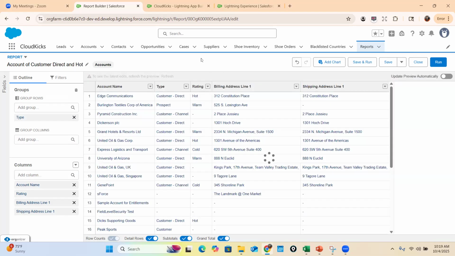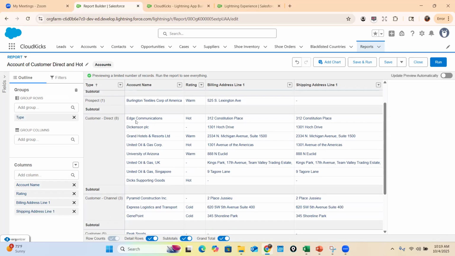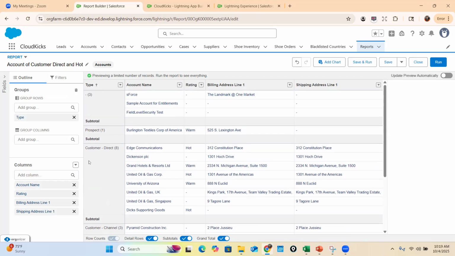So I'm going to refresh it. That becomes a summary report. The moment you add a grouping here, that becomes a summary report. So basically what this data is telling you is that there are 3 accounts where the type is not specified. There is 1 account where the type is prospect, and this is the name of the account. Similarly, there are 8 accounts with the type as customer direct. So it has done a grouping based on the type. That becomes a summary report.